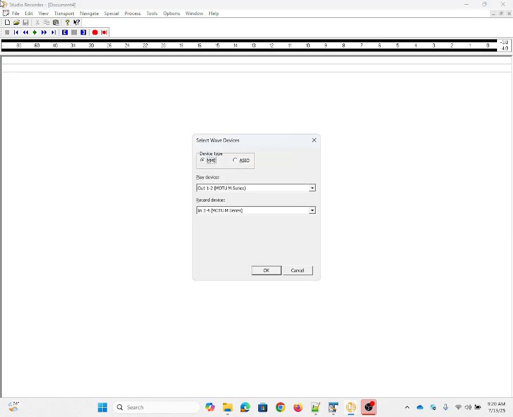If you want to record from an external source, like your phone or a radio, for example, simply plug your device into your sound card's line input jack and go to Select Wave Devices in Studio Recorder with Control W. Select Wave Devices dialog. Play device combo. Tab down to be sure you're on MME. Device type MME radio button checked 1 of 2. Play device combo. Tab down to the record device. And select the line input on your sound card. My sound card doesn't currently have one of those.